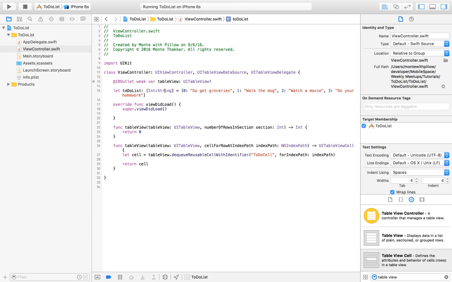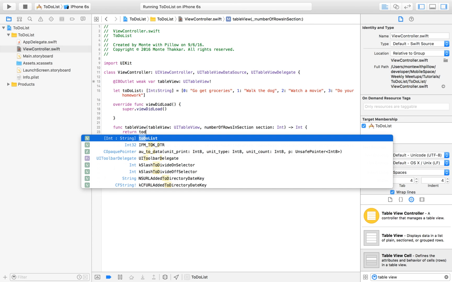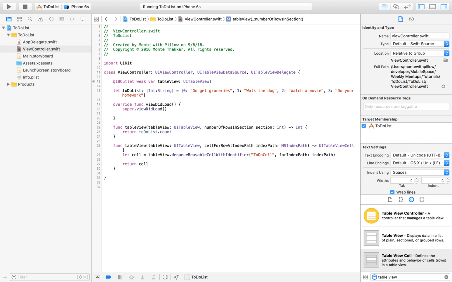So now I have a dictionary with 4 to-do items in it, and I can access this using the keys, right? So 0, 1, 2, and 3. So coming back here, now that I have my dictionary, instead of returning 0, I'm going to return the number of to-do items there are in my dictionary to-do list. So I'm going to do to-do list.count, or if to-do list.count is equal to nil, then I'm going to return 0.